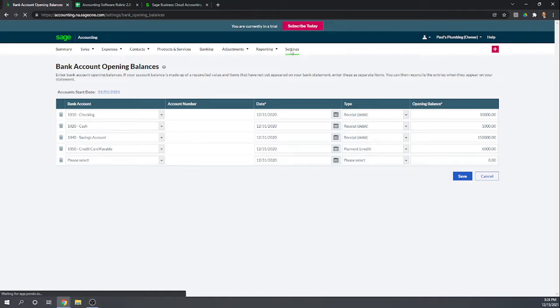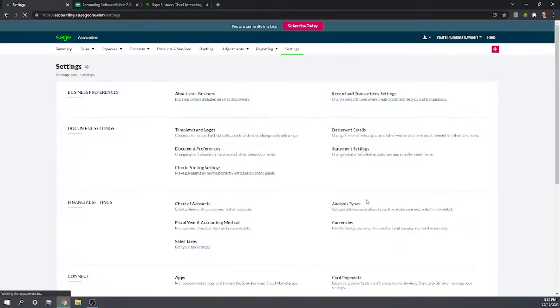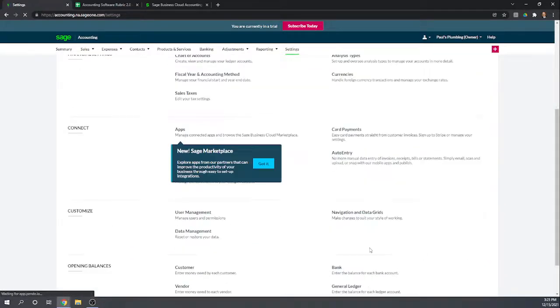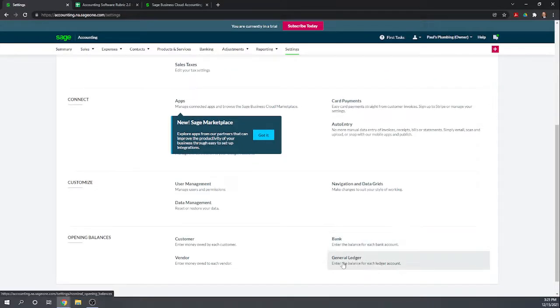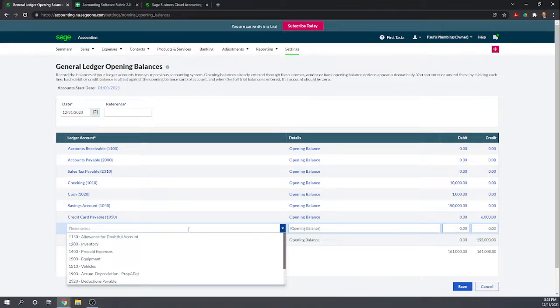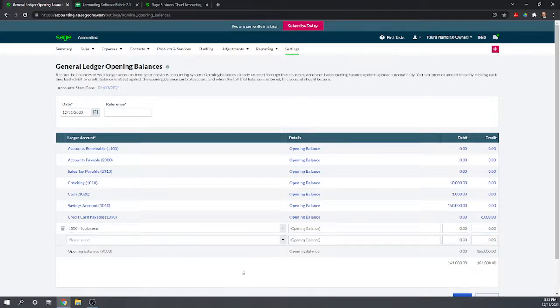Now let's go to our general ledger opening balances. And all those bank accounts should be flowing through now. Yes, and there they are. Okay, so now I need to go through and do what we had done before, but that we couldn't save because we had the date locked. So I'm going to go through here and put in the equipment, but I'll go ahead and pause so that you don't have to suffer through this with me.